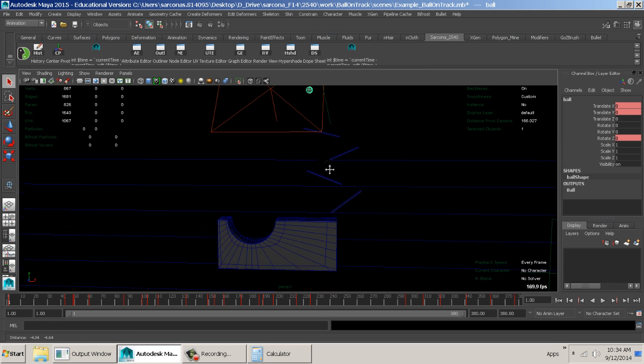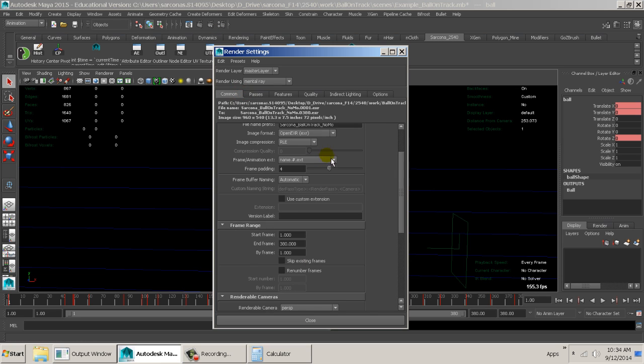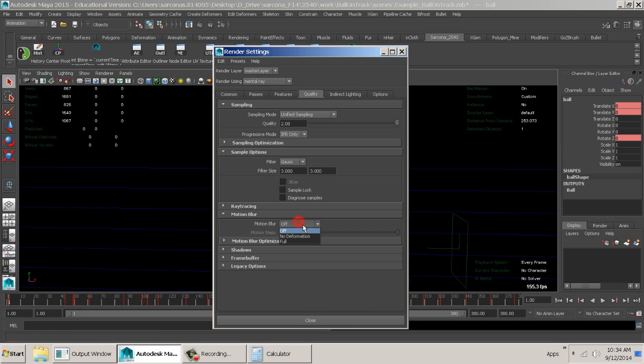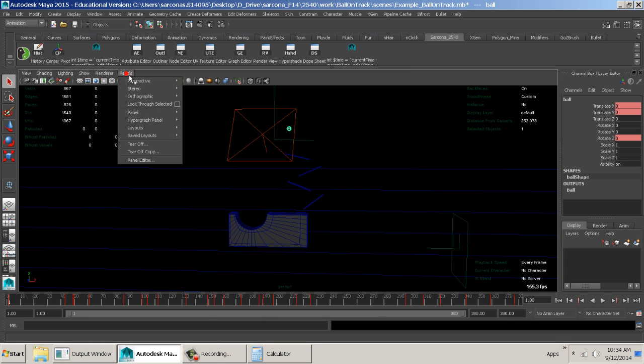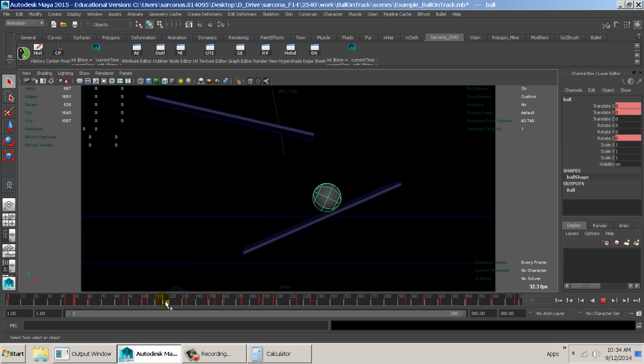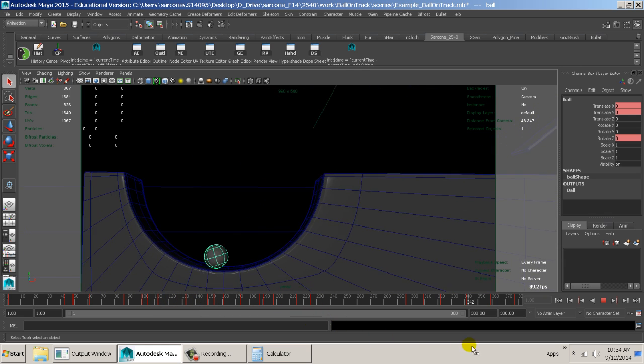Alright, so that's it. Make sure you render out the same thing as before. One is a no motion blur, and one is a motion blur. Make sure you turn that on correctly. You'll notice the camera in this, if I go to a perspective view, the camera just follows the ball down. That's all it's doing, just following it down. There's no crazy camera movements.